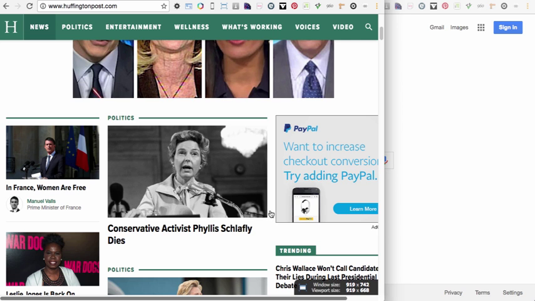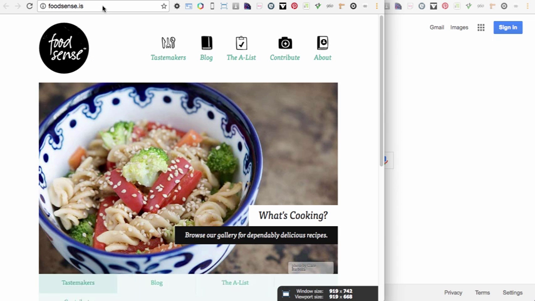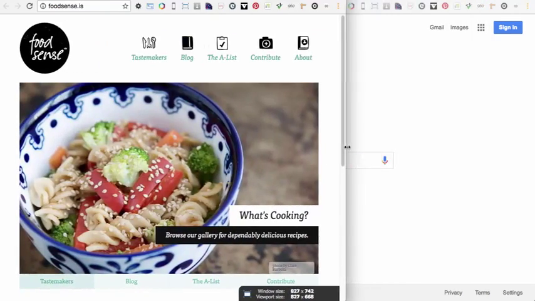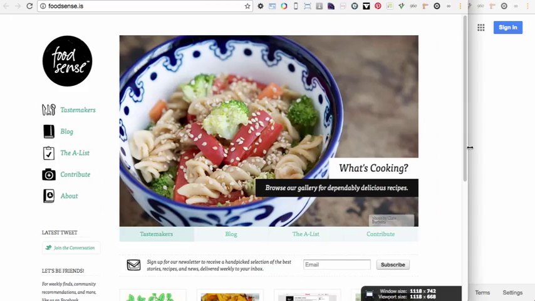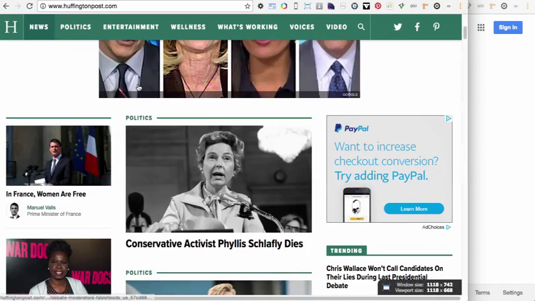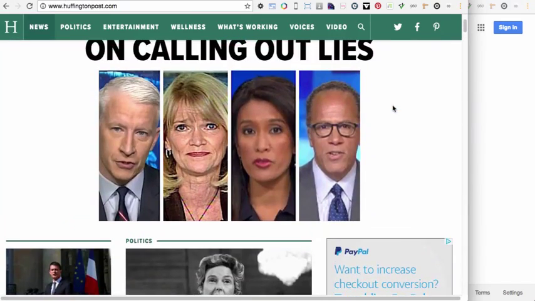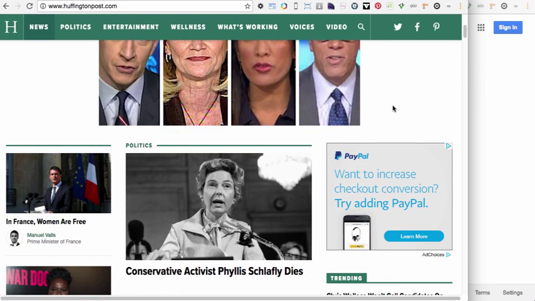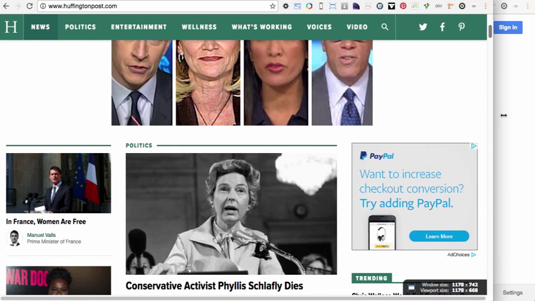Well, in this particular case, the Huffington Post, unlike the FoodSense website, which resizes as I change the size of my browser, is not responsive. The Huffington Post website is actually a website that has a mobile version of their site and a desktop version of their site. So on my desktop, to be able to access that, I need to open the developer tools inside of my browser.